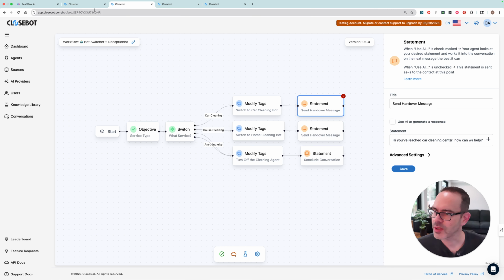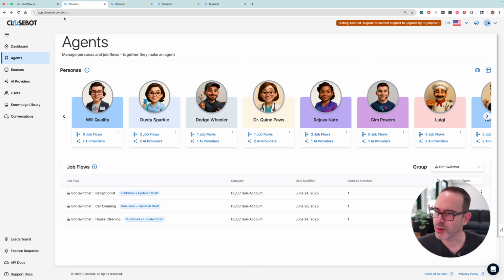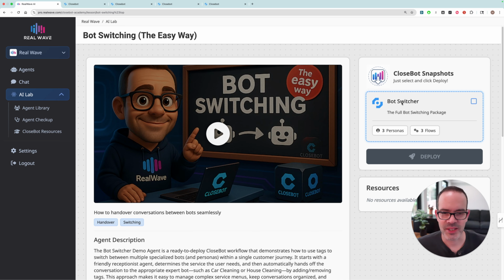So all of these workflows all packed together with the personas available right here for download.